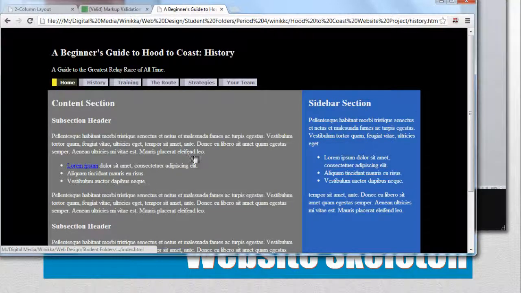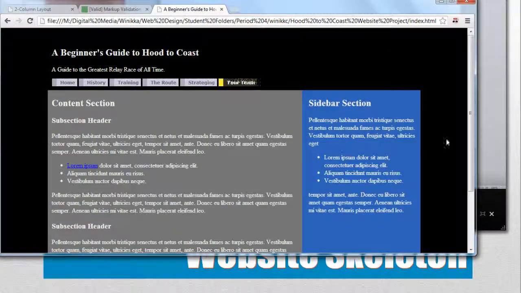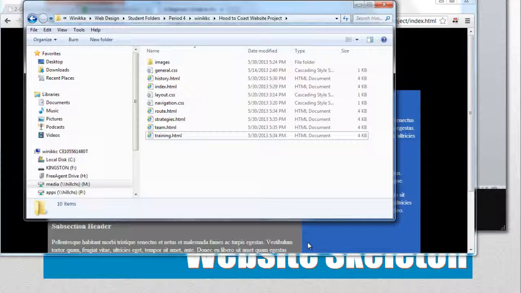Hey, if you did your tags right from the beginning, everything will be correct. If something's broken, then you have the problem of how do you fix it all, and then you'd have to go in and do that. Okay, but there you have it. I have a skeleton of a website now. Let's look at our folder at this point and see what we got. Look at that. History, index, and route, strategies, team, training. There's our skeleton of a website.